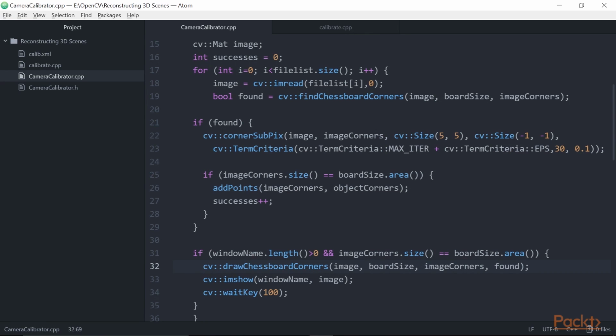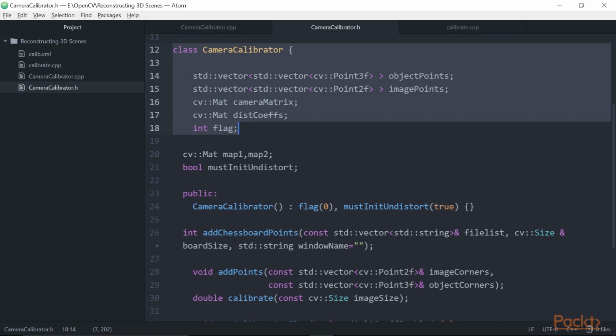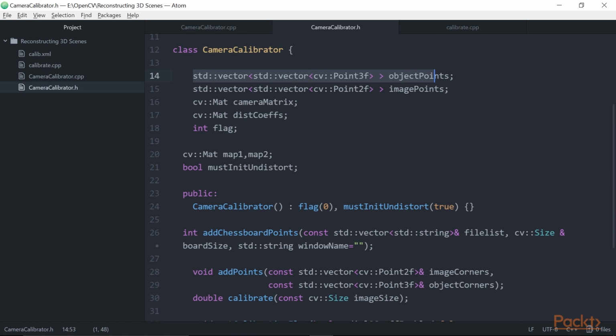Let's now encapsulate the calibration process in a camera calibrator class. The attributes of this class are highlighted here. Note that the input vectors of the scene and image points are in fact made of standard vectors of point instances. Each vector element is a vector of the points from one view. Here, we decided to add the calibration points by specifying a vector of chessboard image file names as input.